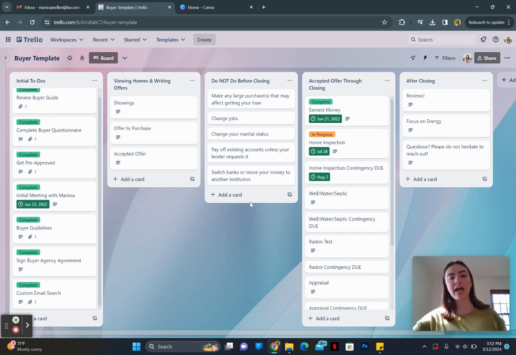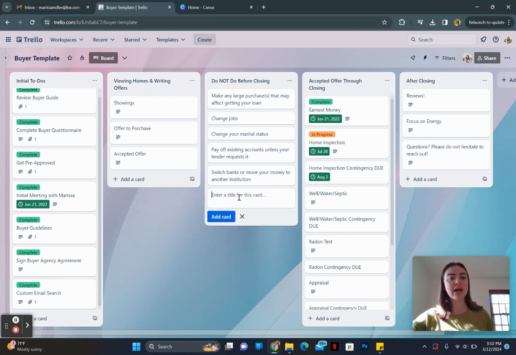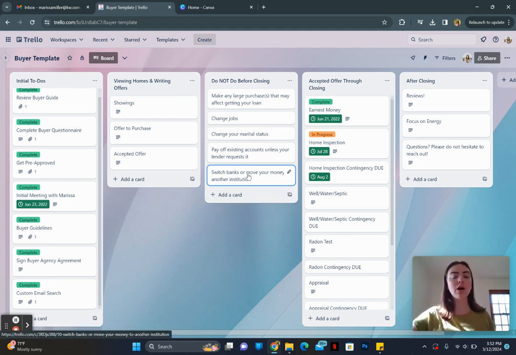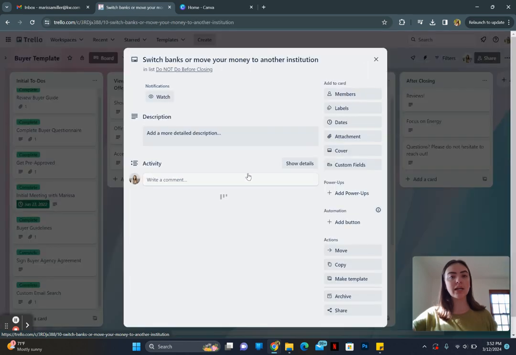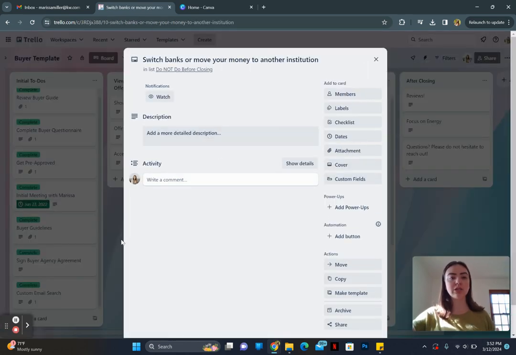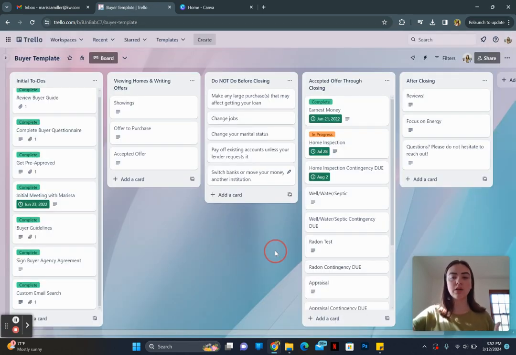You can add in anything you want under here. So if you decide that there is something that needs to be there that is not on my example, go ahead and add it in. It is as simple as adding a card, and then if you want to put more of a description in there, go ahead and click on the card and add a description. Or if you have resources that you want to attach, you can attach those.